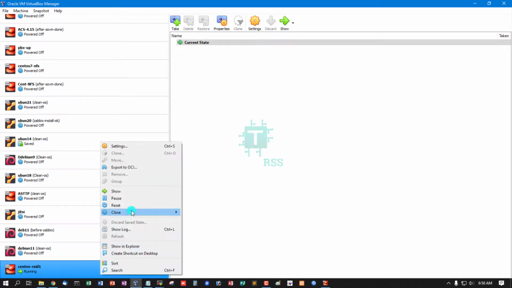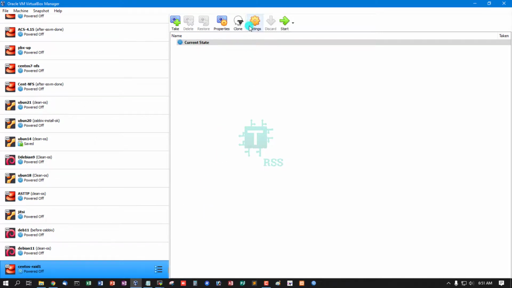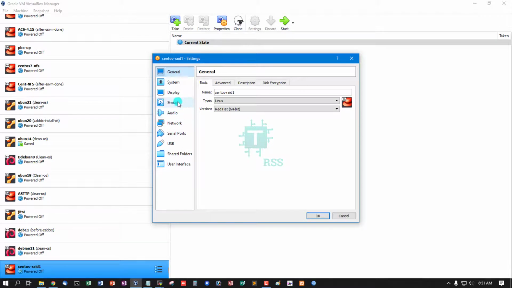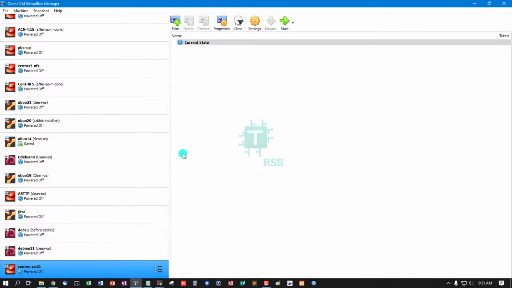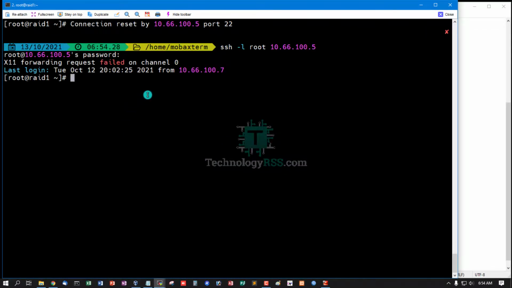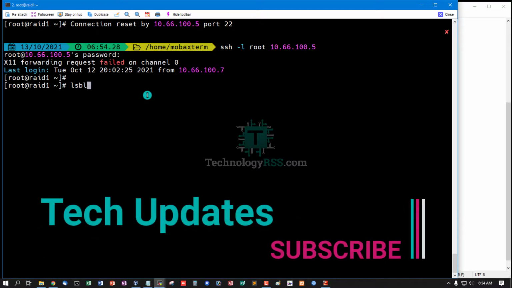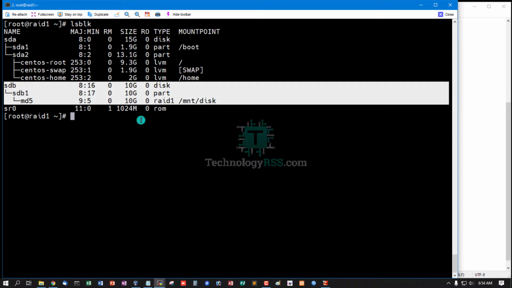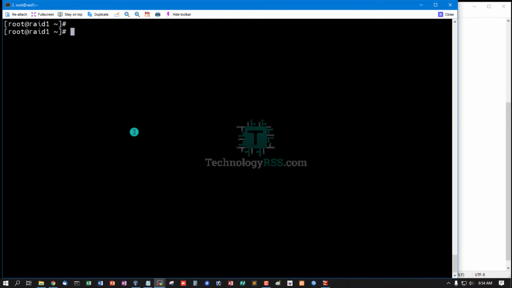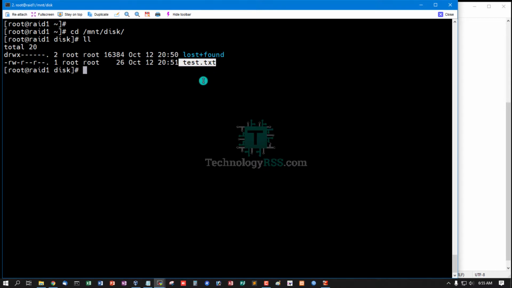Now the server must be stopped, powered off, and go to settings, storage, CentOS RAID 2 disk. I remove this disk, click OK, then start my server. Now connect SSH again and check lsblk. My SDC disk is removed from my server, and now I go to my disk and find my test.txt. Yes, the data stays on my one disk.